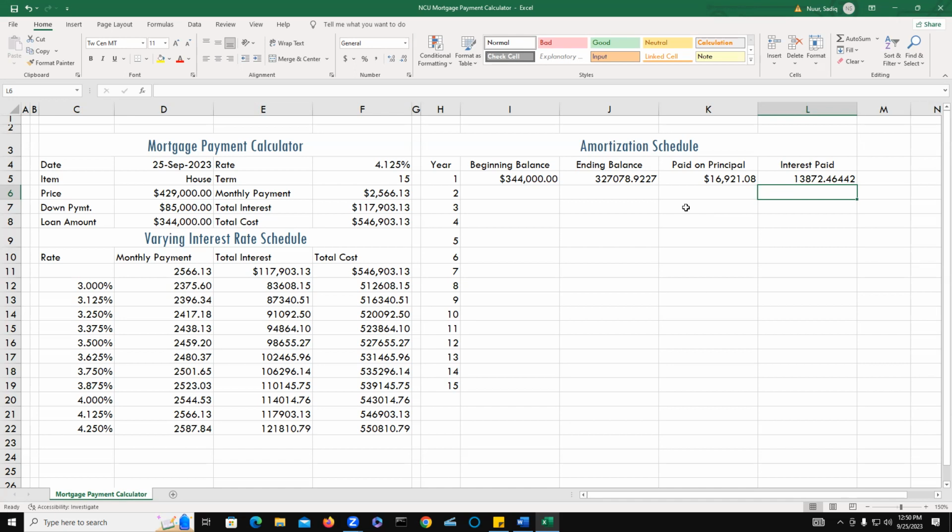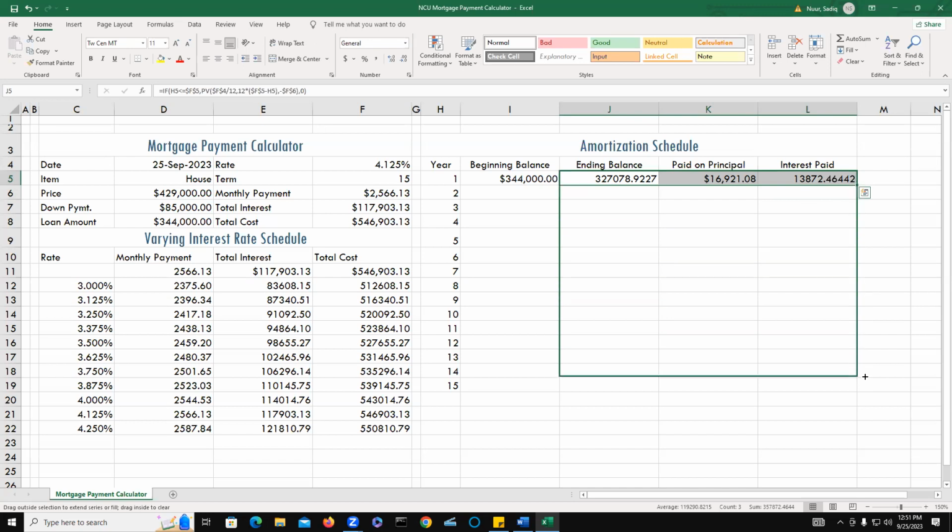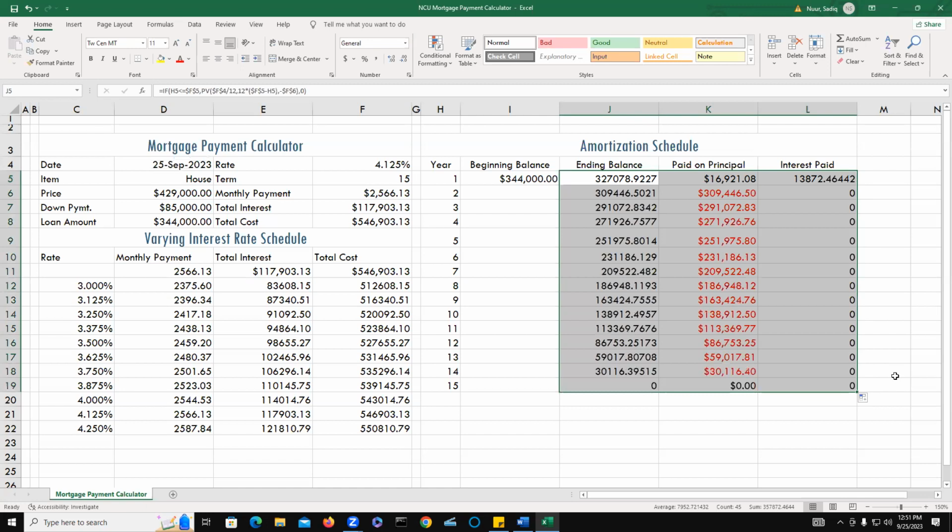With the formula entered into the first row, the next step is to copy them to the remaining rows in the amortization schedule. To do that, I will select J5, all the way to L5, and then hold the small square box and fill it down until the 15 years. All right.